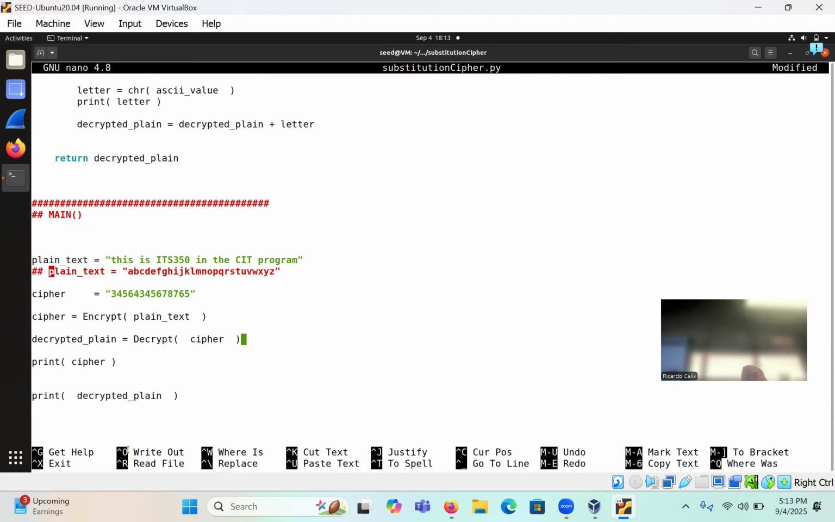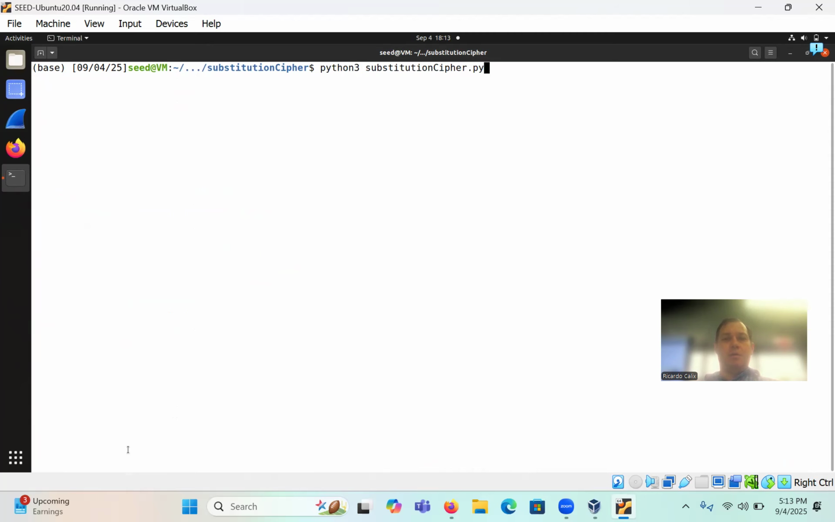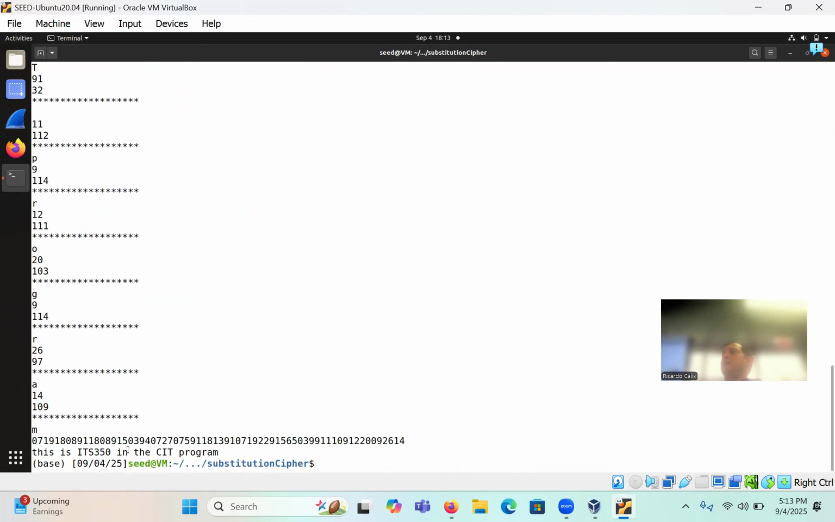This is ITS 350 and the CIT program. Now, if someone had a question, what about uppercase letters? Well, let's see what happens with the uppercase letters. Since we're using this generic approach with the ASCII table, maybe it solves it for us. We do have spaces in there as well. So let's see what happens. All right, let's go ahead. And as you can see, it even handled spaces and uppercase seamlessly. Got it?